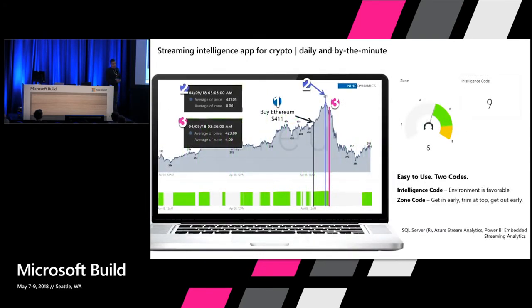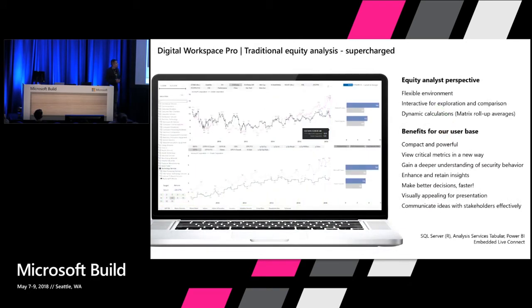And then we also do this for cryptocurrencies. We won't get into too many details here, but we have 2 codes that are easy to follow. The intelligence code is green below the price chart, and the zone basically gets you in early, helps you trim at the top and get out early. It's a market timing tool, and as you see, bought Ethereum at 411, sold it when it got overheated at the 8 zone there at 431, and then the last call was at 423 to get out, and then you see the stock fell after that. So definitely don't own a stock in the gray, and as a data science tool, it has a dramatic impact on the people that are using this platform to help them invest better.